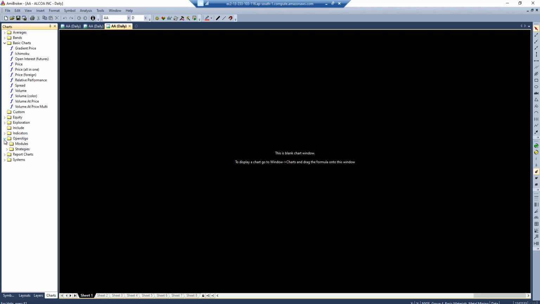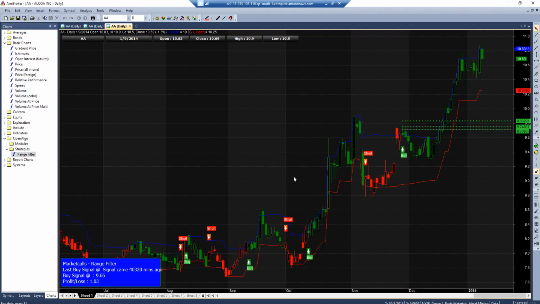Automatically you'll be able to see the OpenAlgo. Under here I'll go to the strategies, drag and drop the range filter. So you should be able to see the strategies which are running with buy sell signals. Obviously this database is a daily database, so I'm going to test with the daily database here.